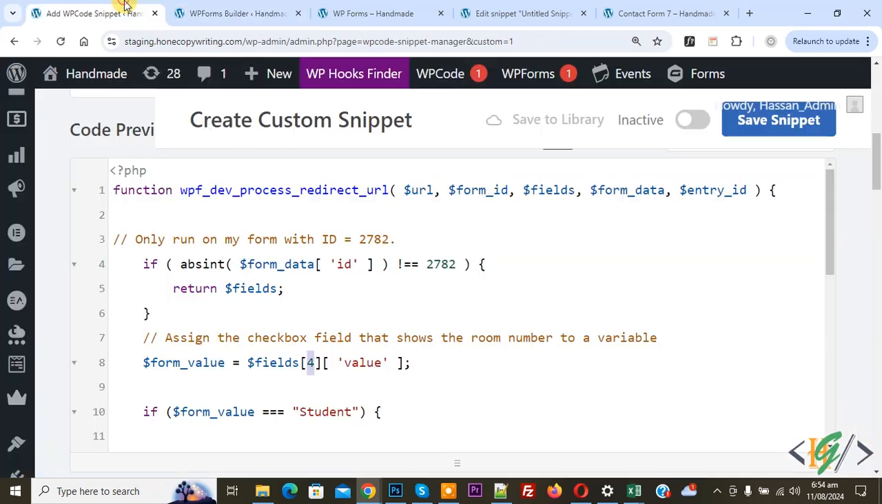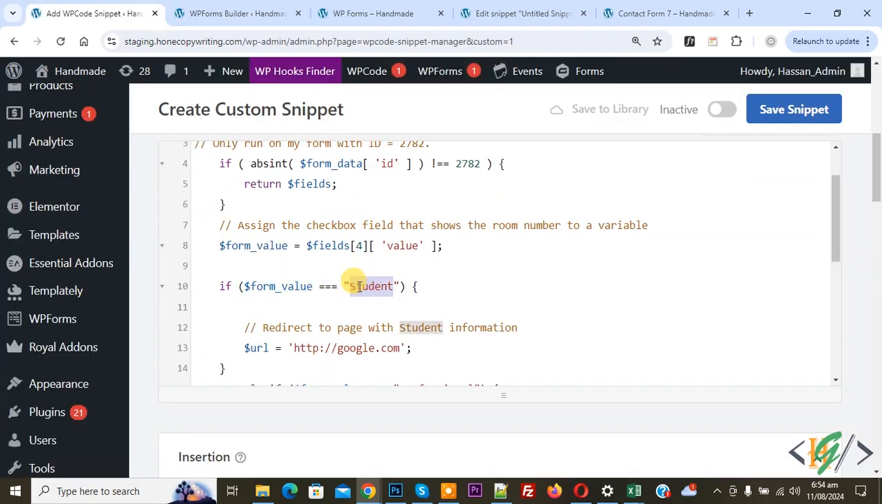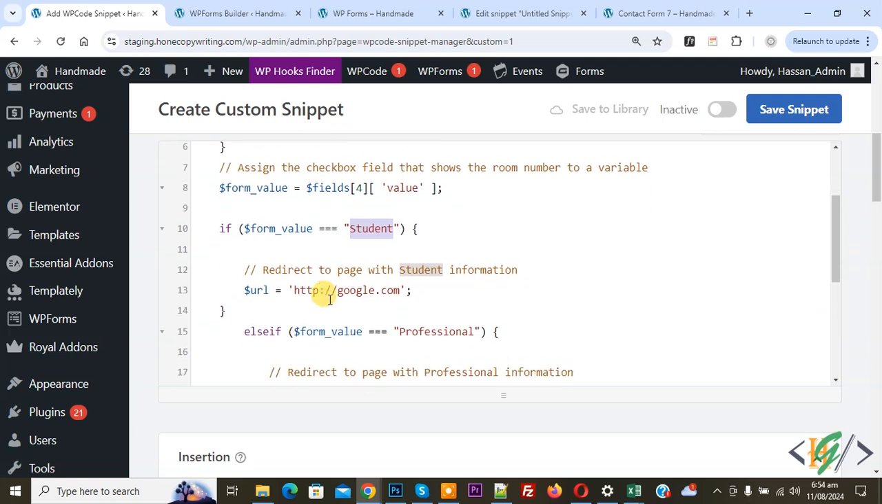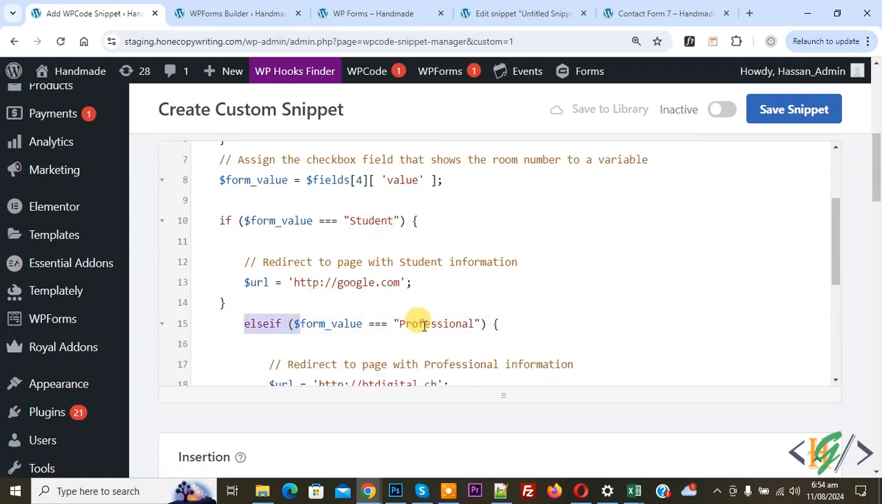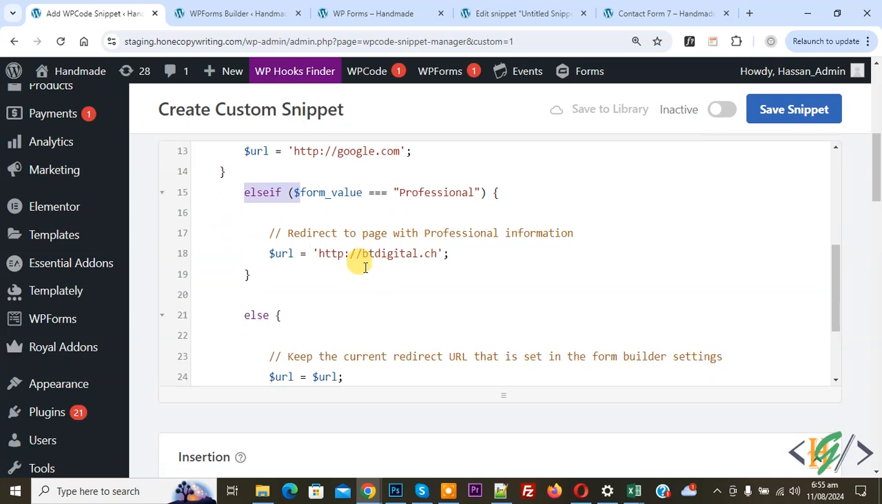Now back to the code and you see the form value of student. If the user selects the drop-down value student, then redirect to google.com. Now go to the form builder, now you see student, professional. Now back to the code and you see else if form value of professional, redirect to btdigital.ch. If the user selects the professional value from the drop-down, then redirect to this URL, and then you see the else URL.